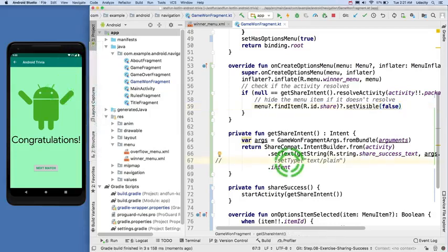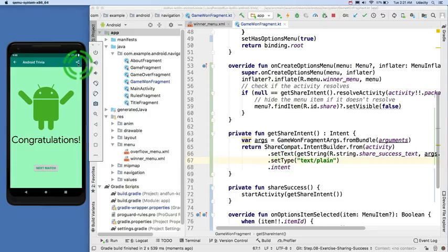Finally, let's add the data type of text plain back to our ShareCompat intent builder. And the share icon returns. We're done. So that covers sharing with an intent. Our app can now work together with other apps.